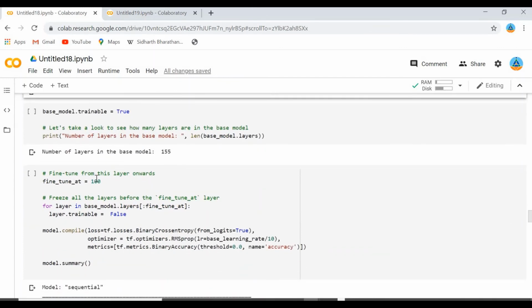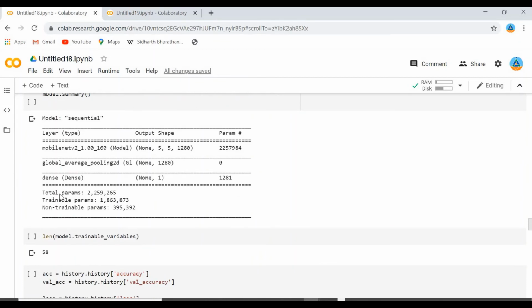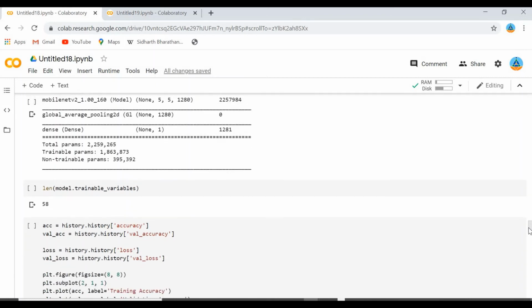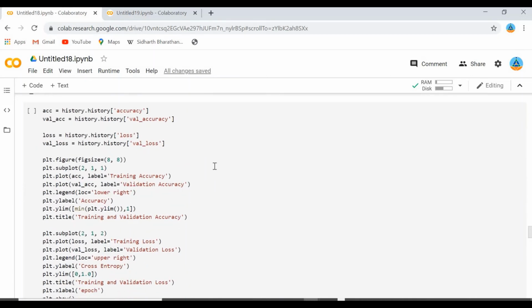Here we are fine tuning from this layer onwards. We are doing fine tuning here. It is 100. Here again we are compiling and we are getting the summary. I am not executing this piece of code. I have already done it because it will take a lot of time. So here we have the total params and the trainable params, and the length here we got as 58.